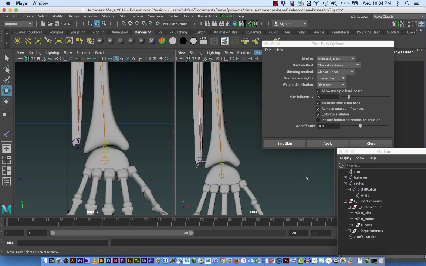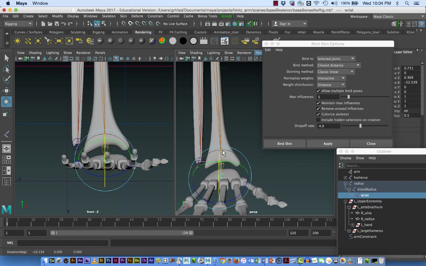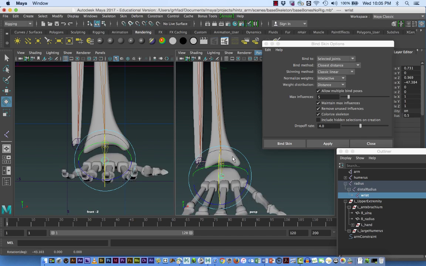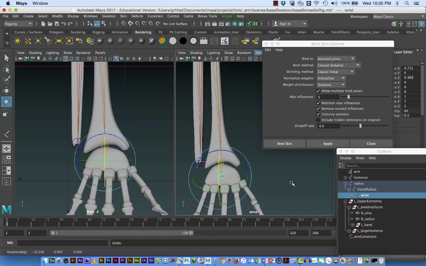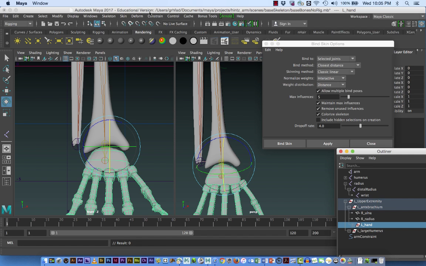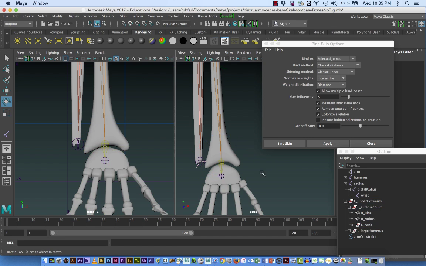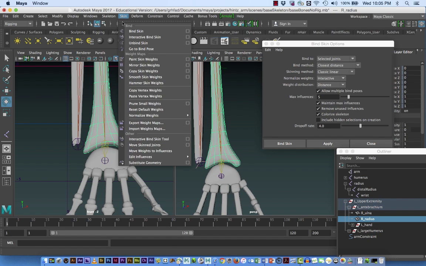Okay, so theoretically if I grab the wrist and rotate it, the hand will rotate. Now here's the problem. See where it's rotating? It's rotating the middle of the carpal bone, so it's really not a good spot. So I got to take the hand, detach it, take the radius, detach it, unbind skin.